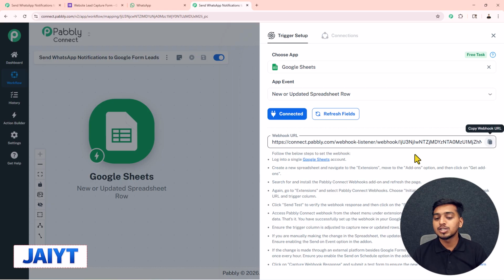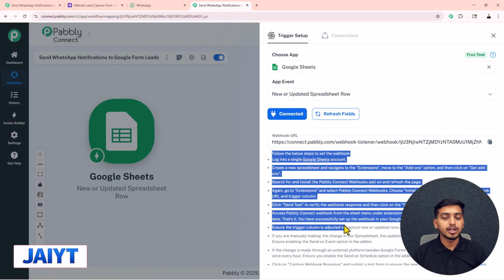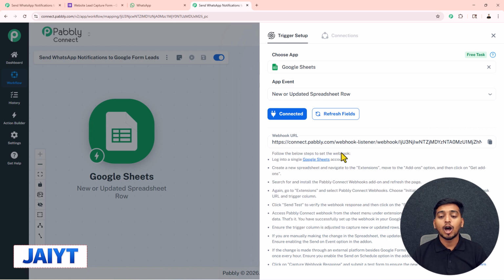You just have to copy this URL from here and then follow the steps given here to integrate this webhook URL inside your Google Sheet. But I will show you directly. Now before integrating this webhook URL inside our Google Sheet, let us first create a Google Form for ourselves and integrate it with our Google Sheet.